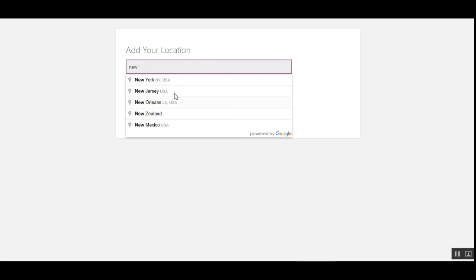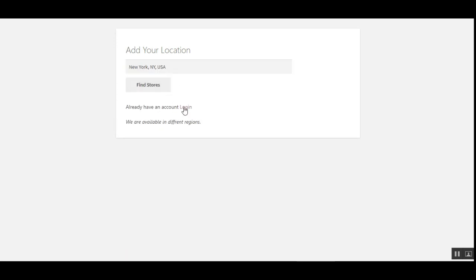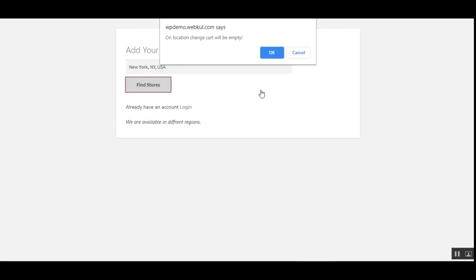So basically here you can see that the locations are being populated automatically, and this is using the Google Maps API that the admin is making use of within the module backend configuration settings. So here the customer just needs to tap on his particular location, and then he needs to tap on the find stores button. So as soon as there is a location change, there would be a pop-up that would ask you to empty the cart.